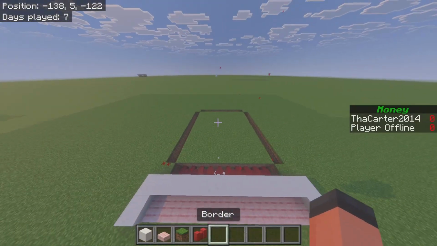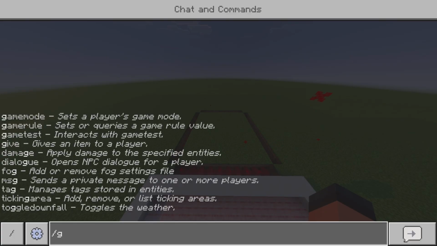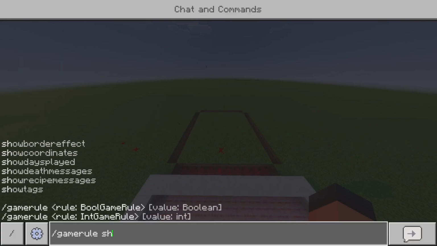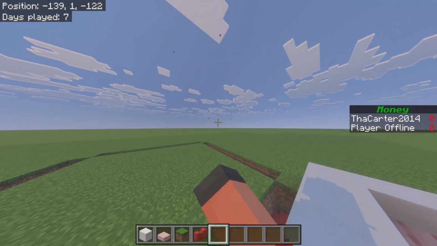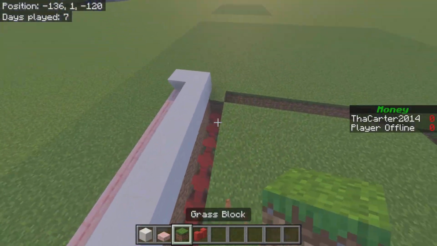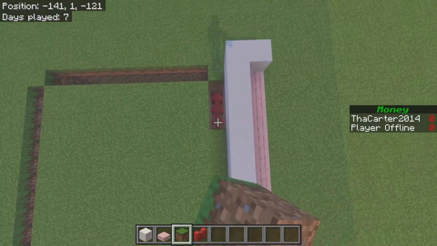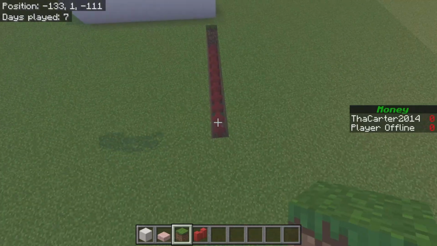And then what we're also going to do, I'd recommend this, it helps a lot, is /gamerule showborder effect, and you're going to do false. And as you can see, those little red particles will go away now. And so now we can put grass over all of these borders, like so.